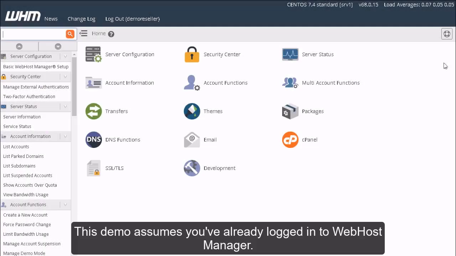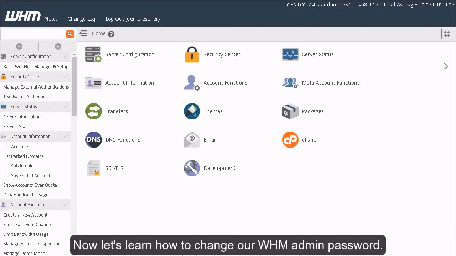How to change your WHM password. This demo assumes you've already logged into WebHost Manager. Now let's learn how to change our WHM admin password.